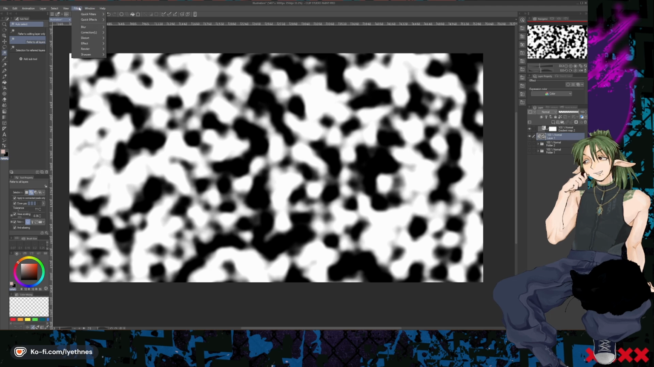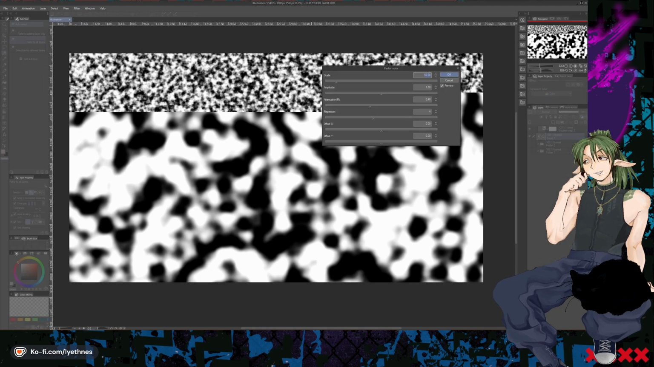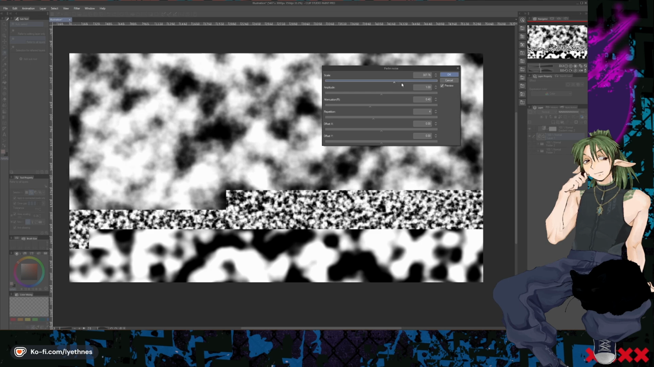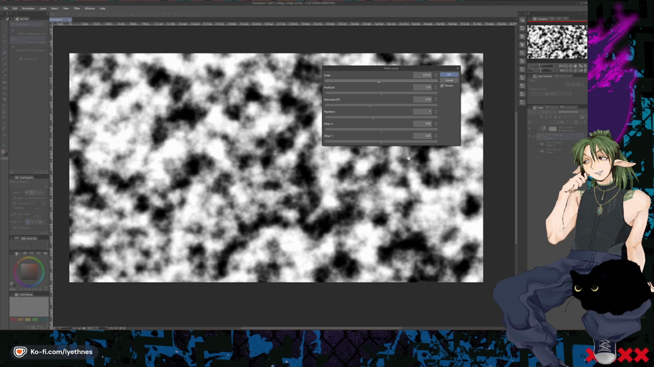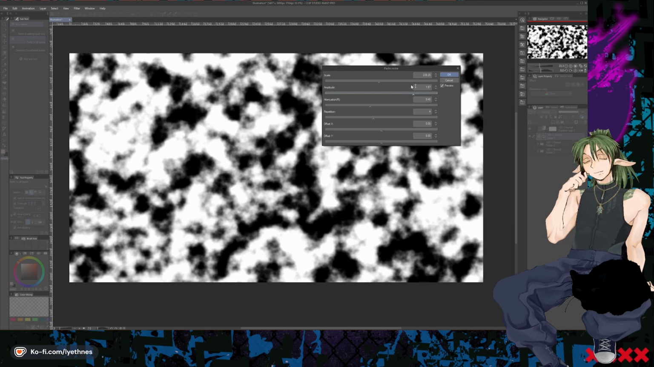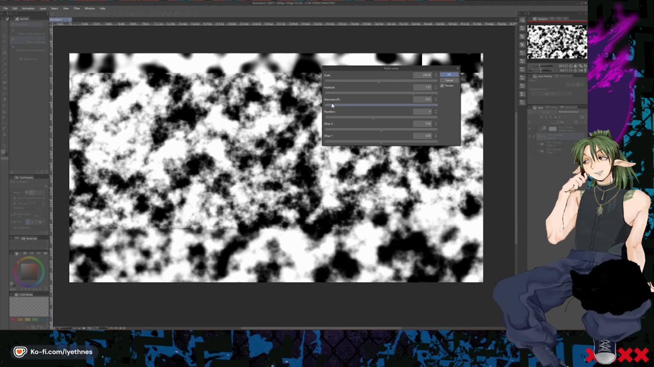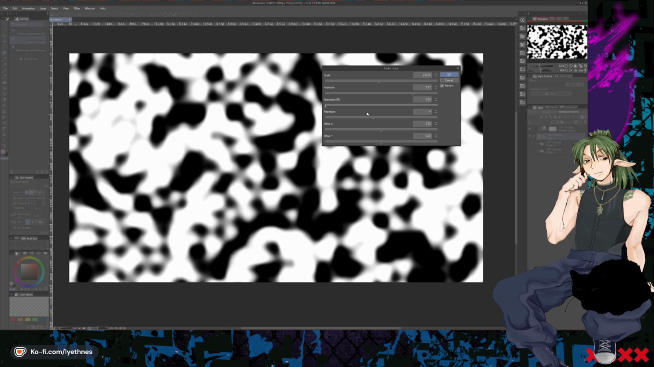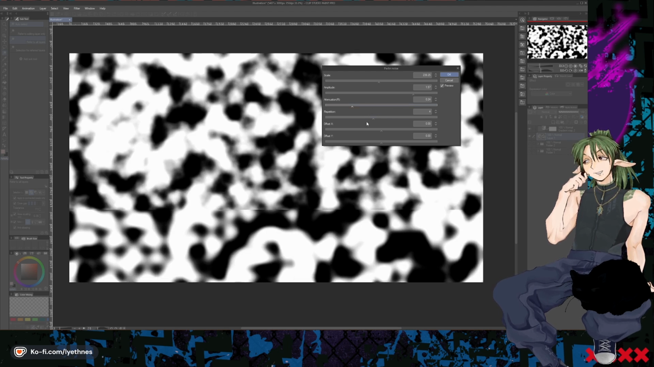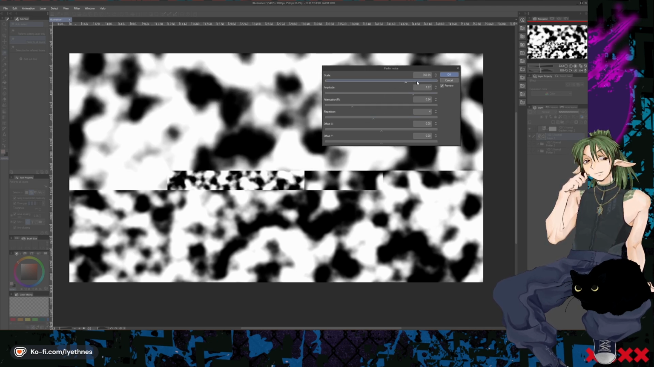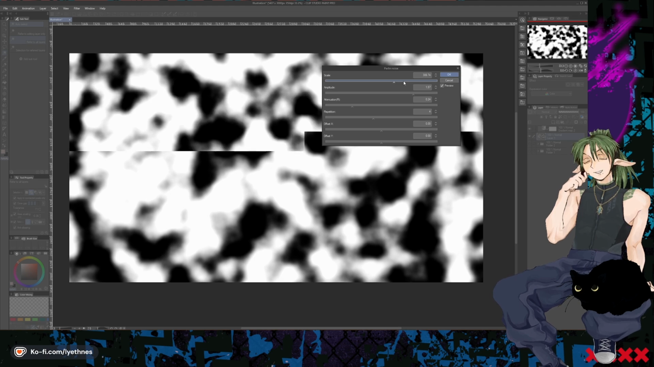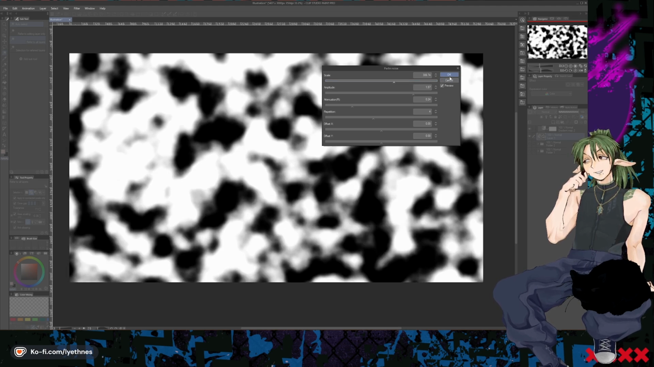So I'm gonna do filter, render, perlin noise again. You had that gradient map up there, so technically you could have done the gradient map first and then done this, but c'est la vie. Okay, that doesn't really need to be there. Just give it a little bit more extra texture. Pull back a little bit more.